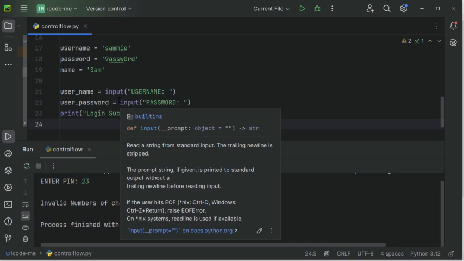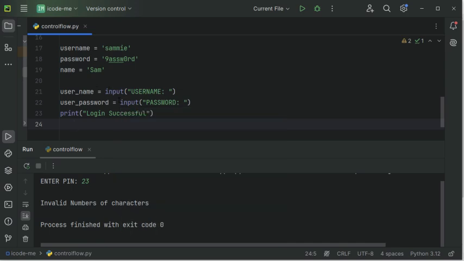So likewise, we are not going to ask the user to enter their name, just their login details, their username and password. Now, on what condition will this login successful show? That's where our if statement comes in.